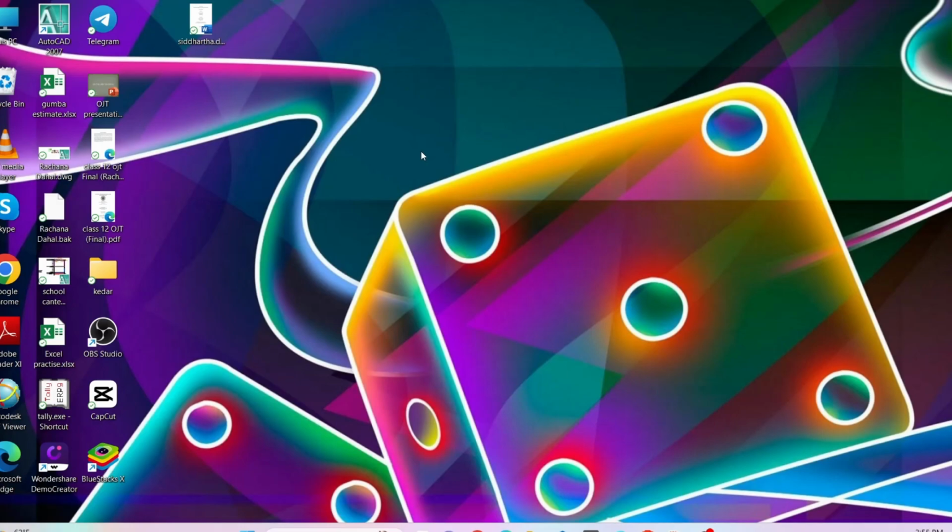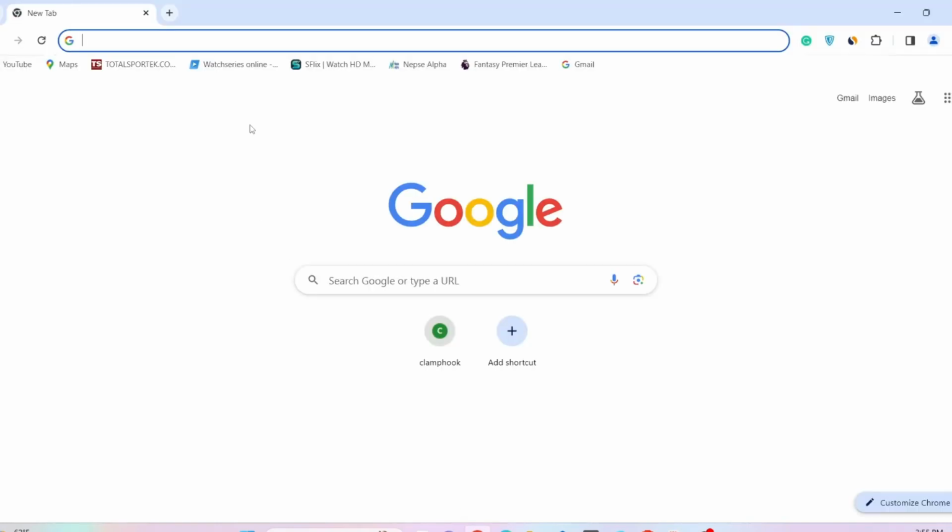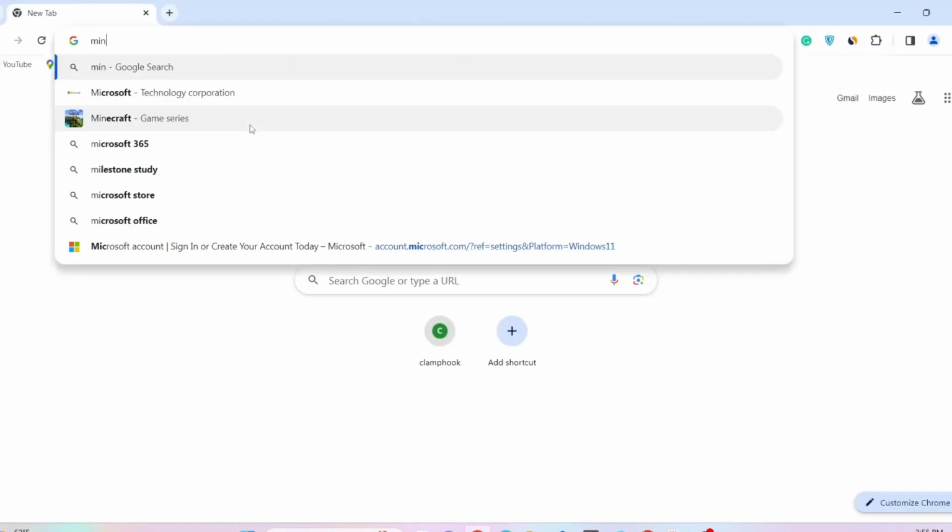In this video, I'll show you how you can download and play Minecraft on PC. So let's start. You can download Minecraft on PC by using two methods. The first method is by going to any browser. Then after, go to the official website of Minecraft.